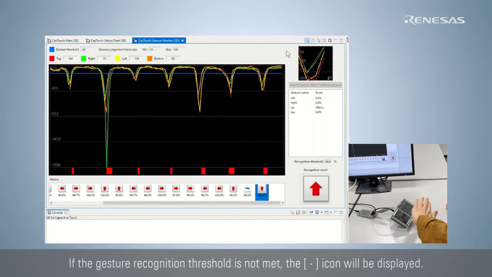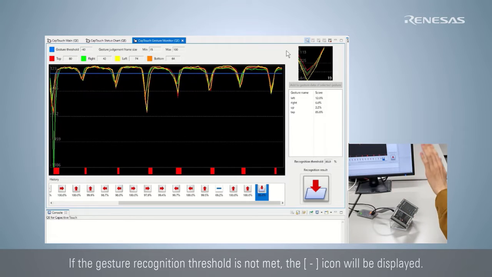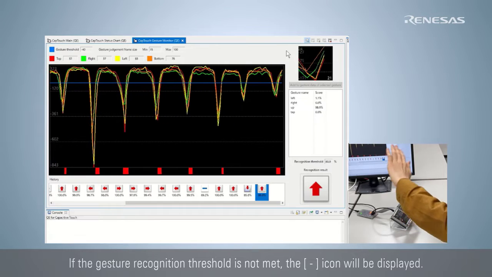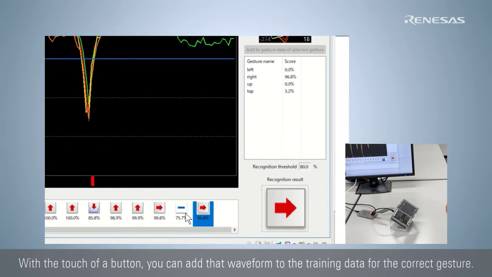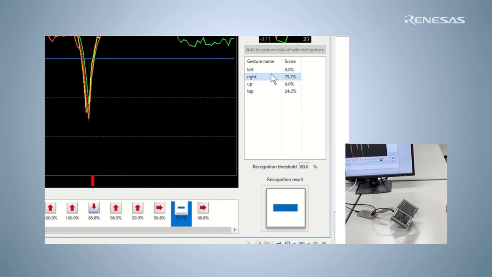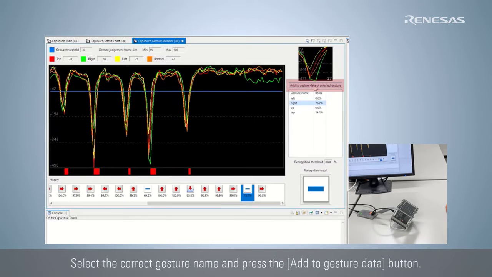If the gesture recognition threshold is not met, the blue hyphen icon will be displayed. With the touch of a button, you can add that waveform to the training data for the correct gesture. Select the correct gesture name and press the Add to Gesture Data button.